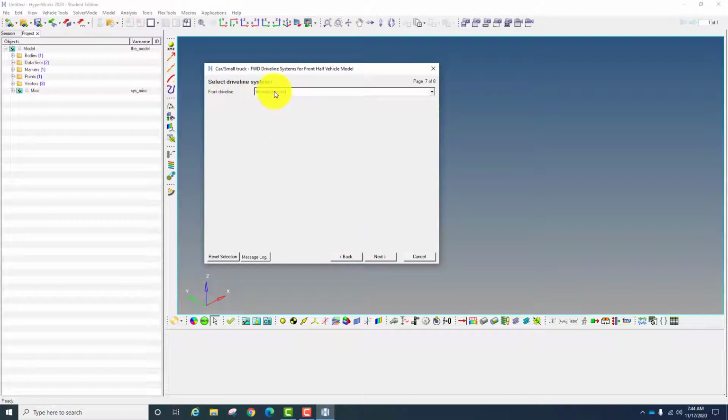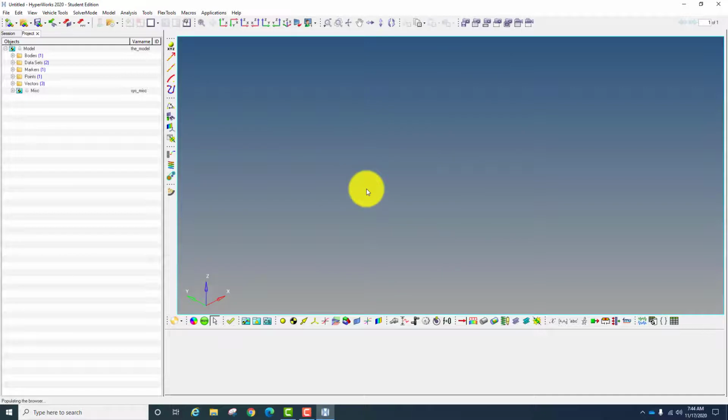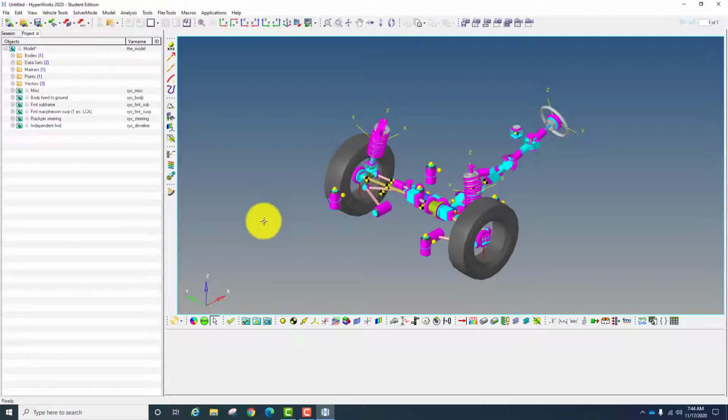So this is the driveline. Since you set it as a driveline, it will have an independent front. Then you click on Finish. After you set all the subsystems, you click on Finish here, and it will load the front suspension assembly for the McPherson suspension.